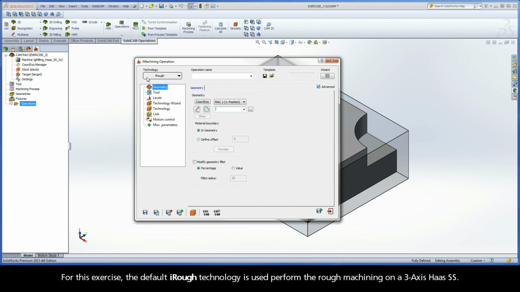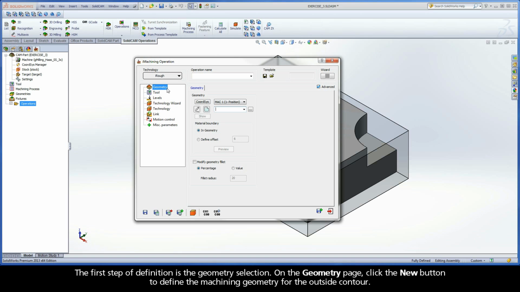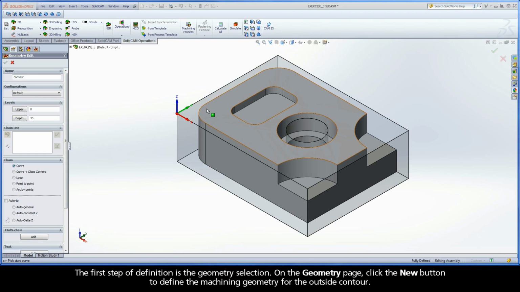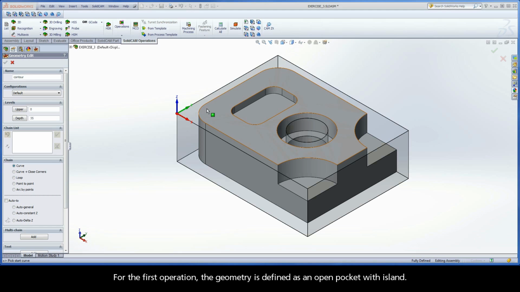For this exercise, the default iRough technology is used to perform the rough machining on a 3-axis Haas SS. The first step of definition is the geometry selection. On the geometry page, click the New button to define the machining geometry for the outside contour. For the first operation, the geometry is defined as an open pocket with island.